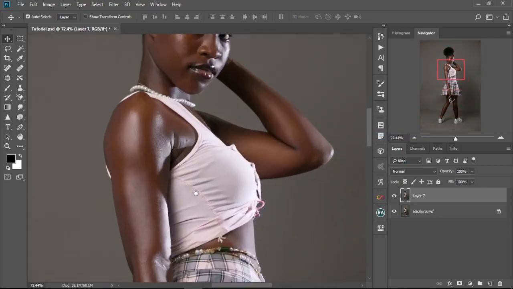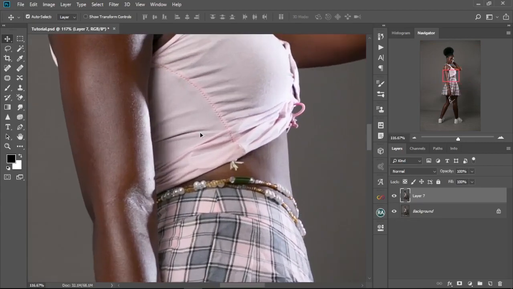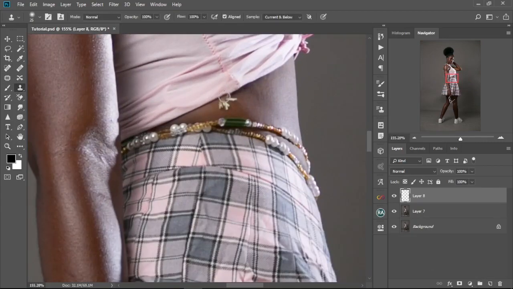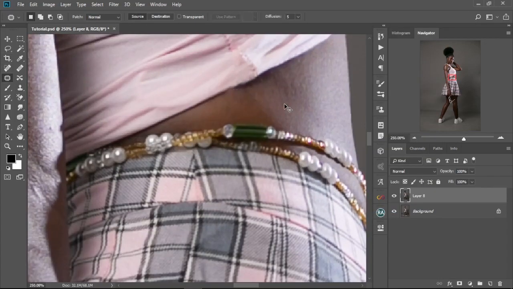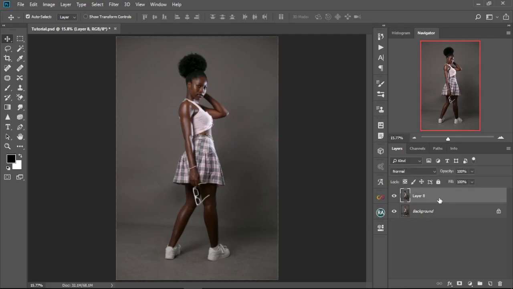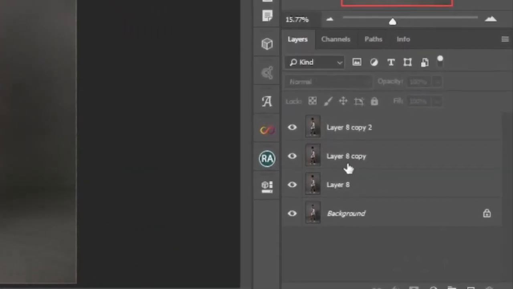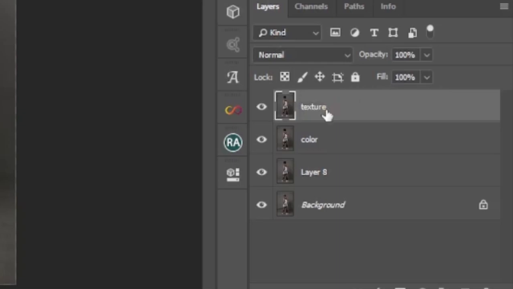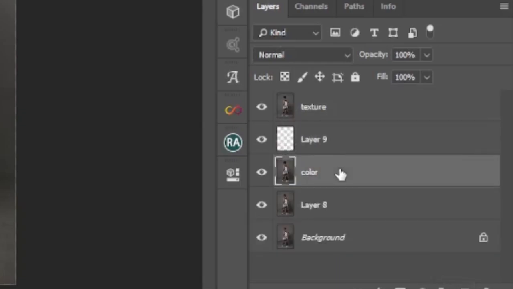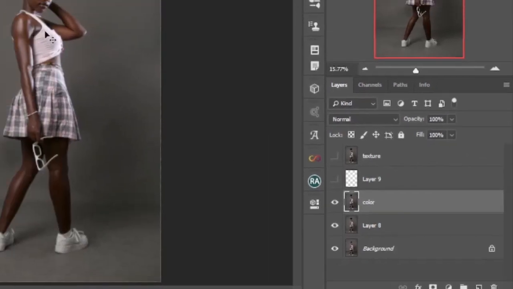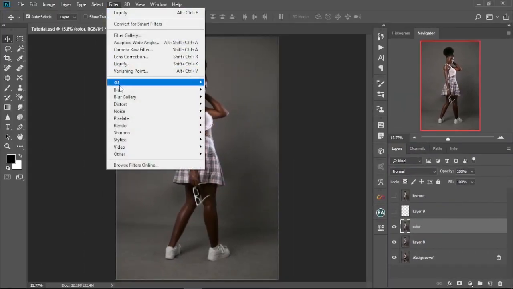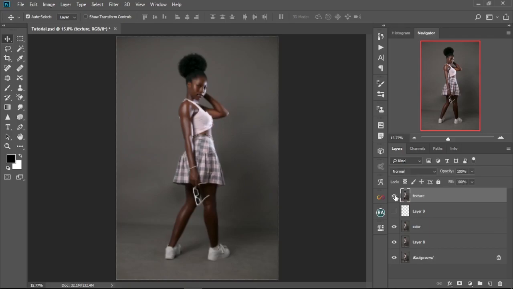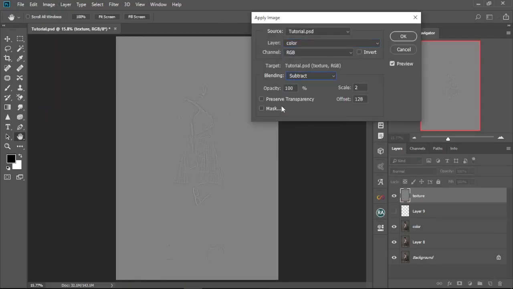I finally deleted the marker layer and did a minor adjustment around her waist to hide a portion of her clothes that I didn't like. Afterwards, I duplicated our main layer twice and renamed them texture and color, and created a blank layer between the two. I went on to create my frequency separation adjustment layers and grouped them and named the group frequency separation.